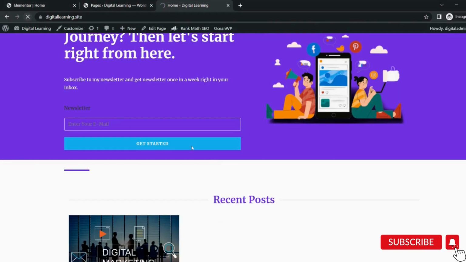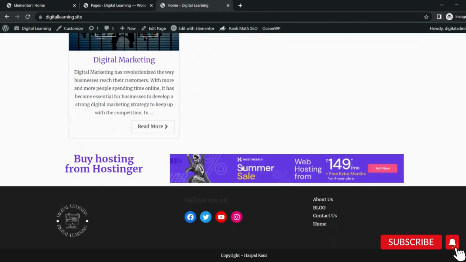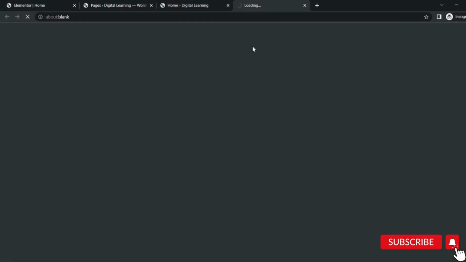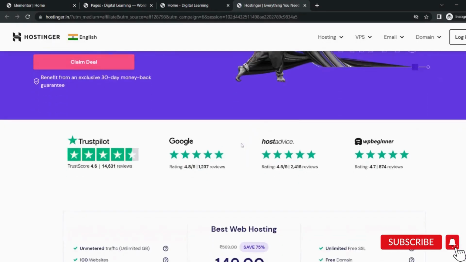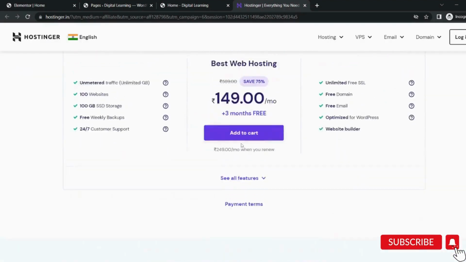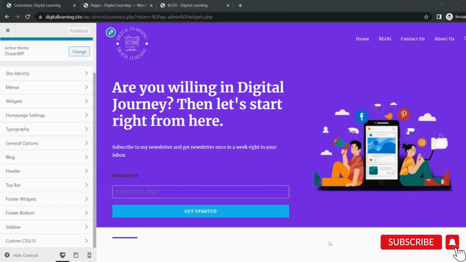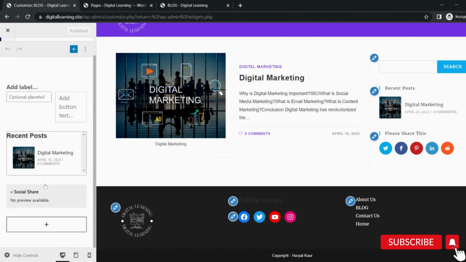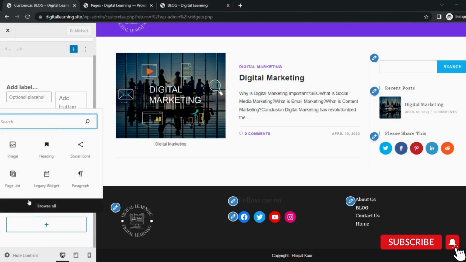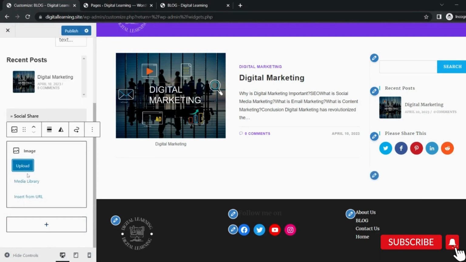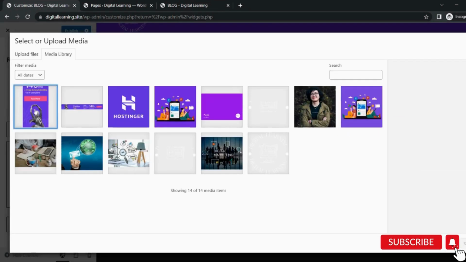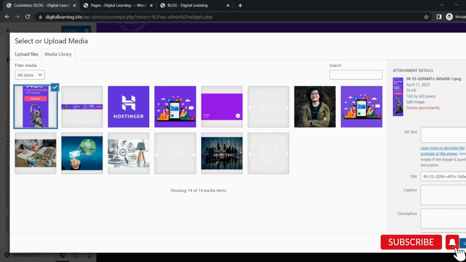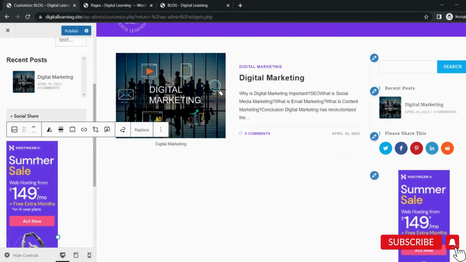On the website, if you click on this affiliation banner, it will take you to the URL that we have set there. I want to add my affiliation banner to this sidebar also. I'm just adding an image widget and connecting it with the landing page. Now publish the changes. In this way, we have designed a website.